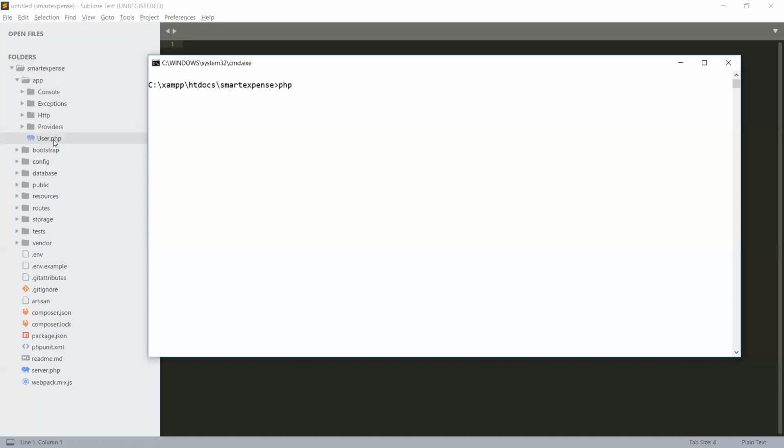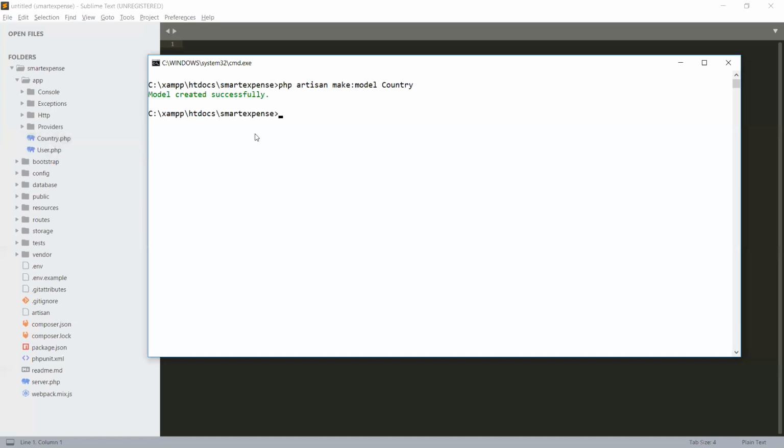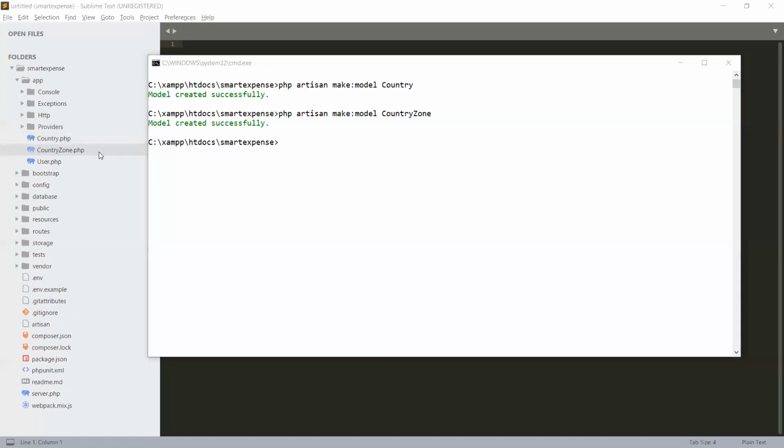PHP artisan make:model. The model name is Country, singular, with the first letter capital. So PHP artisan make:model Country. You see the Country model is created, and let's create one for country zone. PHP artisan make:model CountryZone. Okay, now two models have been created.